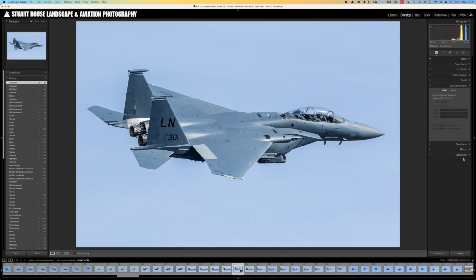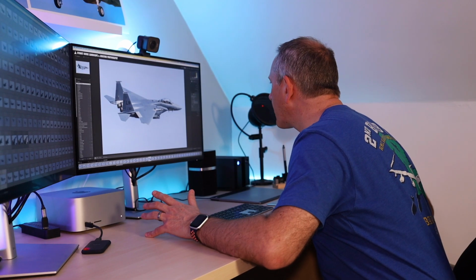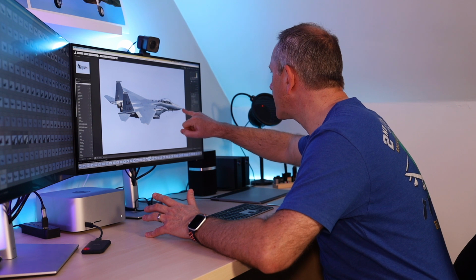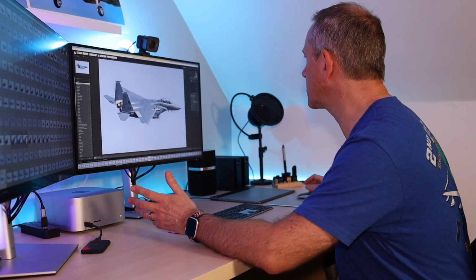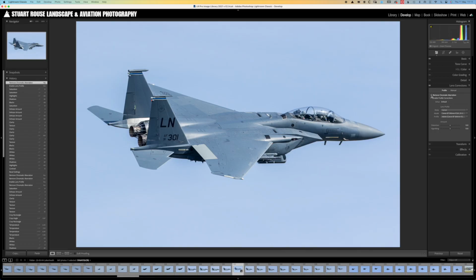Right, go down to lens corrections, and I want to enable the profile correction, and I'm going to remove the chromatics as well. Just looking at the aircraft here, there might be a tiny bit of purple fringing around the bottom of the nose area here, but we've got nothing to lose, so I'm just going to tick that anyway, and switch on the chromatic aberrations.